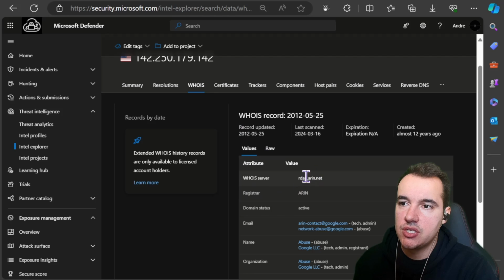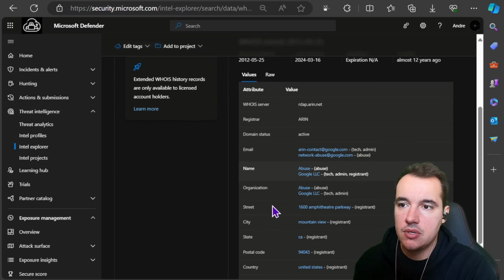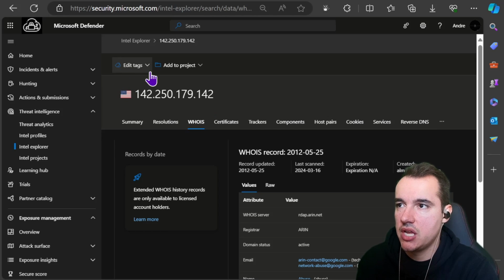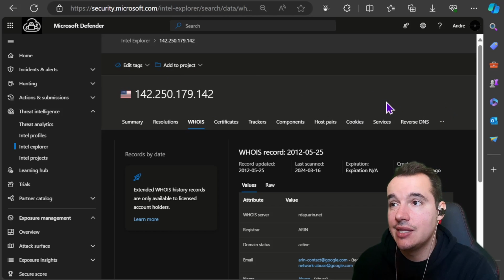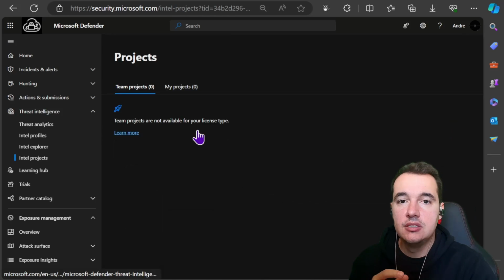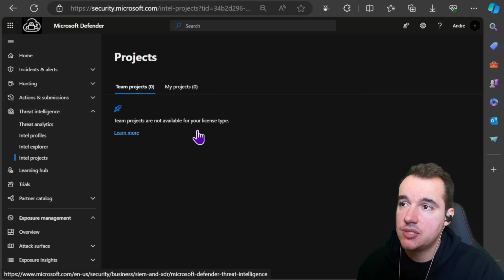You get to access the WHOIS server, the registrar, domain status, name of that particular platform, and so on and so forth. So this is all public information, by the way, right? So it's just surfacing it to you in a way that makes more sense and lets you potentially link that to a particular investigation you're going through. The last thing there is in terms of the Defender Threat Intelligence in the platform is projects.